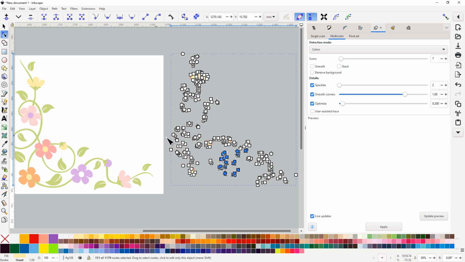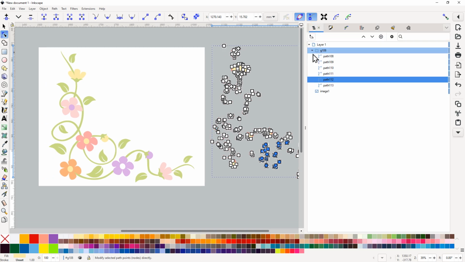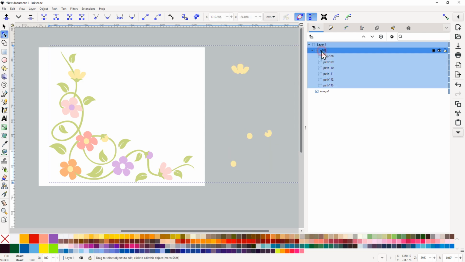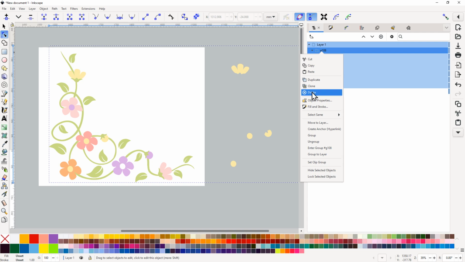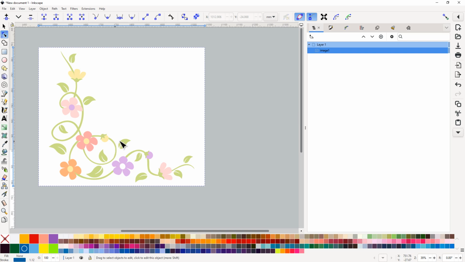So what other options are there? Well, let's delete this, because we see that there is a lot of time wasted on cleaning this up. So we delete everything again, and now we're back to the image.